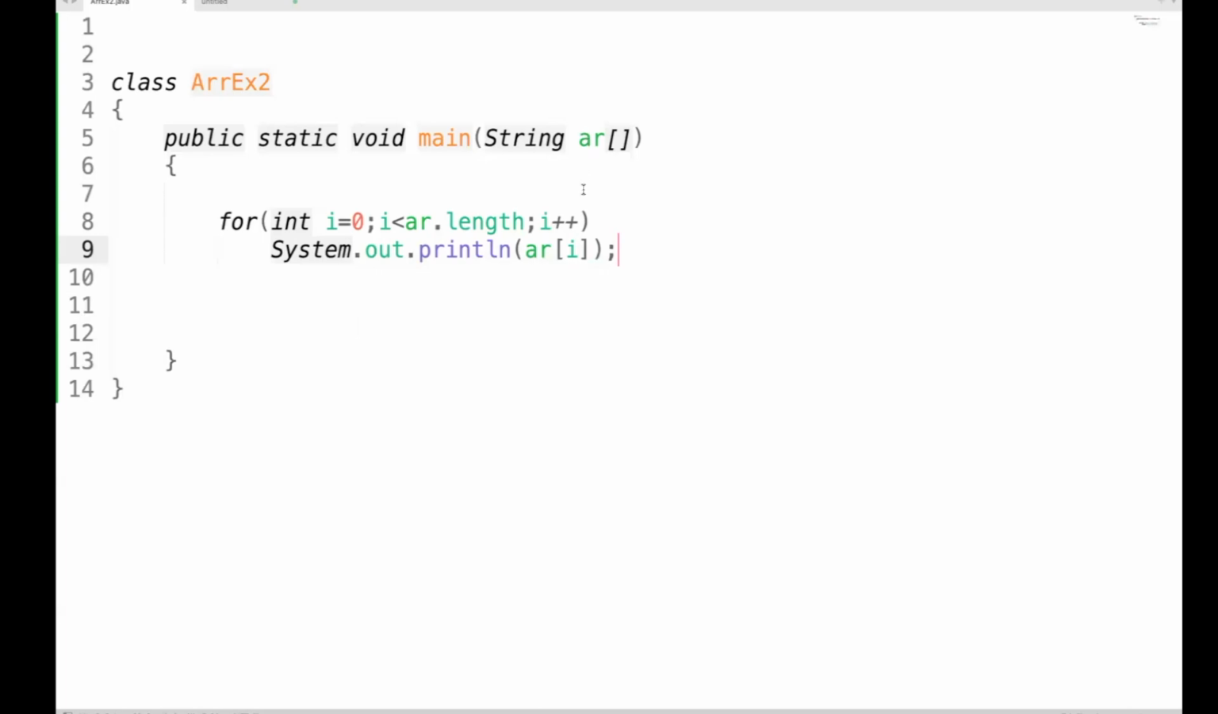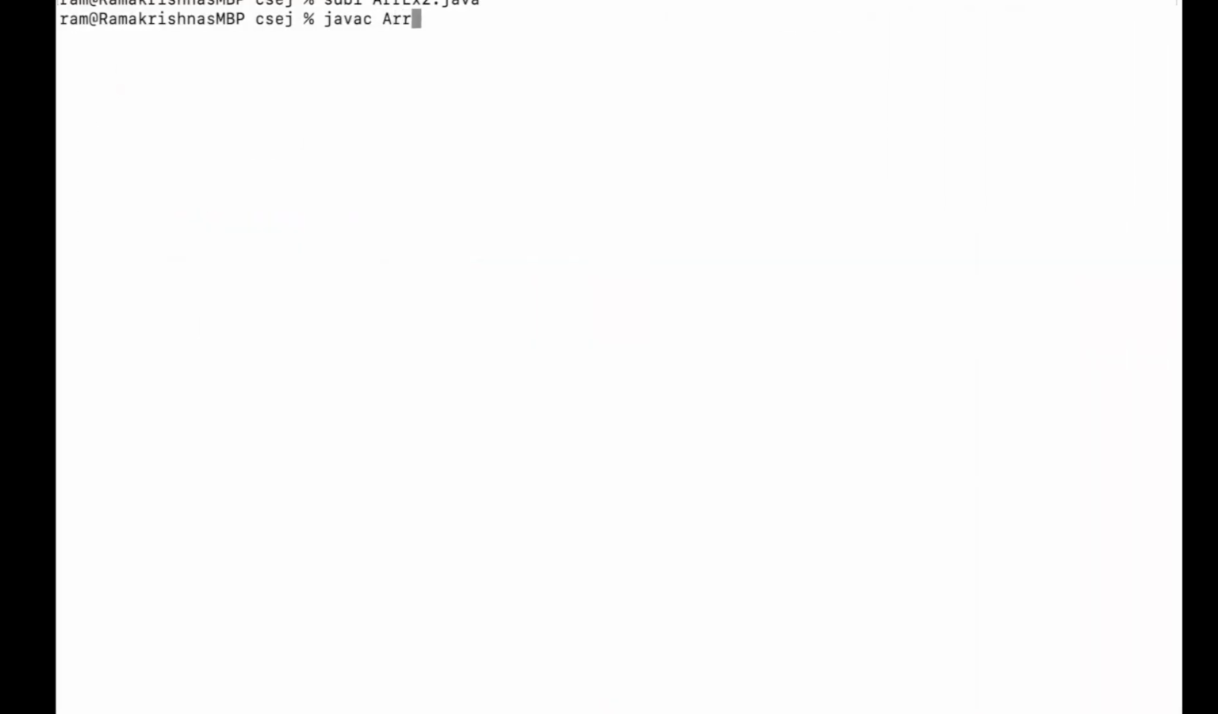Okay. So now shall we execute this code? javac ArrEx2.java, and then java ArrEx2. Now let us give some command line arguments, right? As the arguments, let us give 10 20 30 40 50 hello hi from 7.5. So totally how many elements am I passing as arguments? 8: 1, 2, 3, 4, 5, 6, 7, 8. Okay. Now what will be the output?